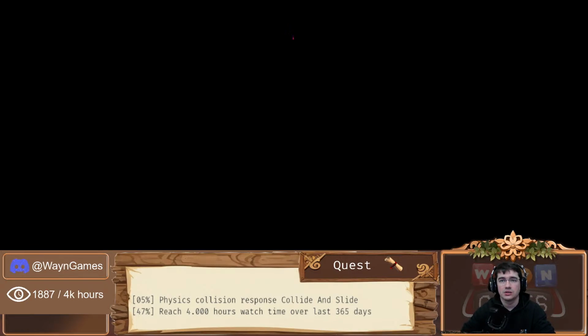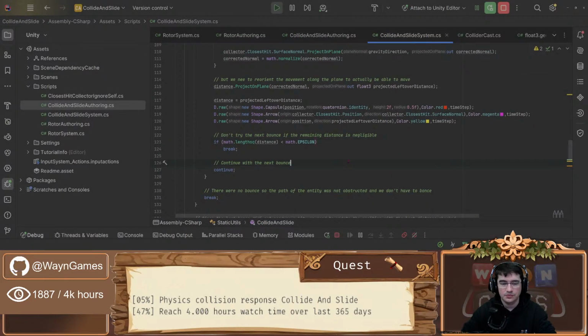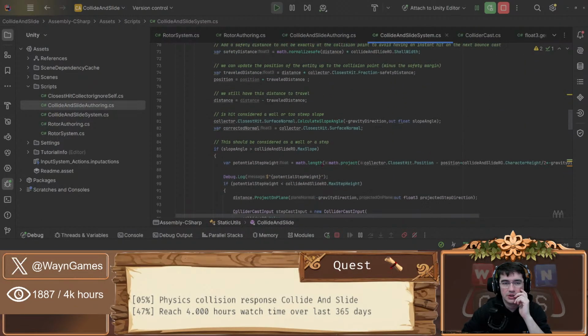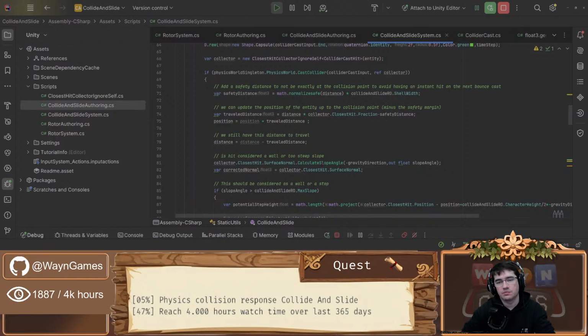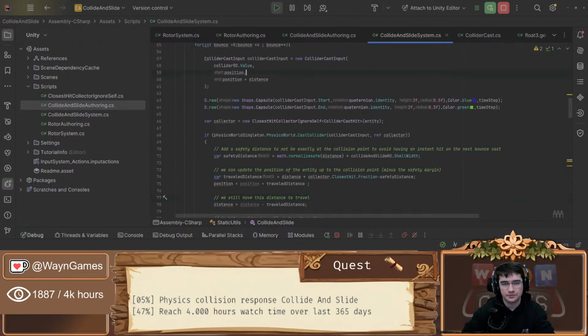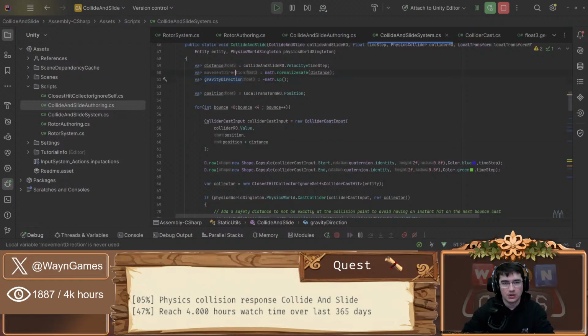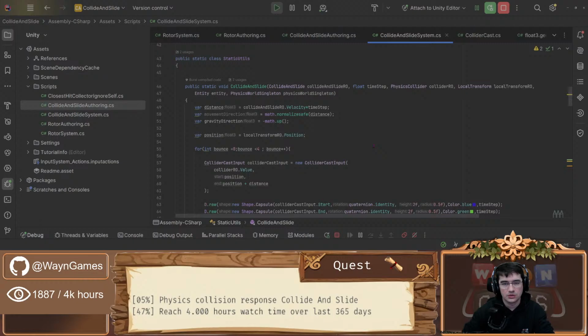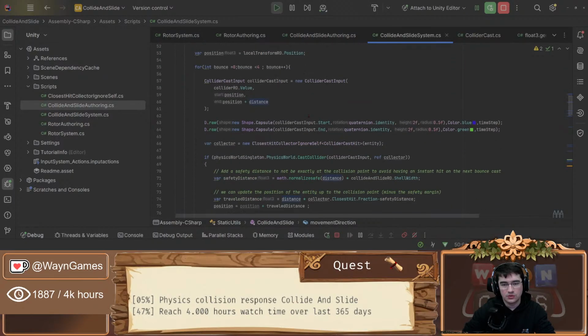Yeah, I will check every time I bounce if the next bounce would make me go in the opposite direction of what the player wants. So if my movement direction, this one needs to be projected on the gravity plane.